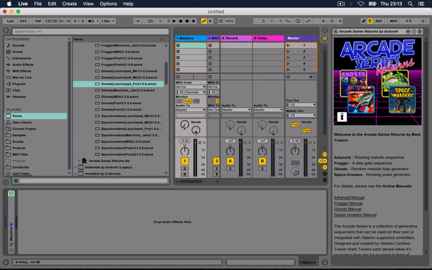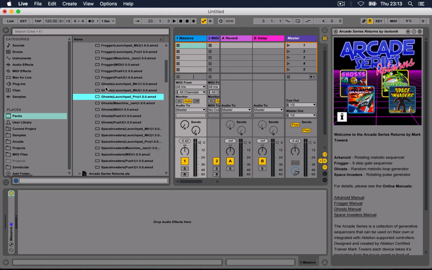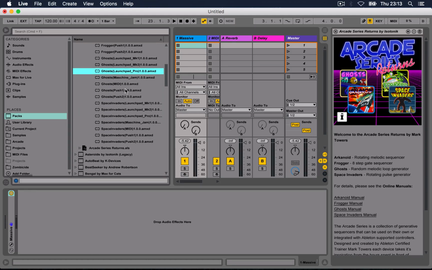Okay, so in this walkthrough, we're going to be taking a closer look at Ghosts. Once you've installed the Arcade series, we turn to Packs. Just navigate to the Packs folder, like so, and you see all the devices. For each of the four different devices in the pack, you've got one for each controller.